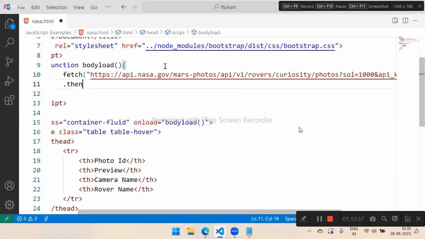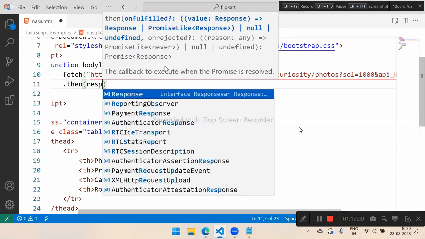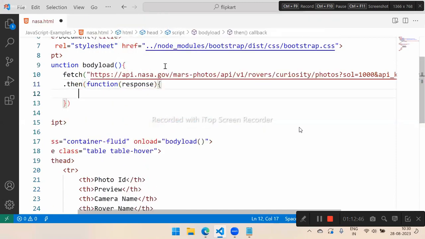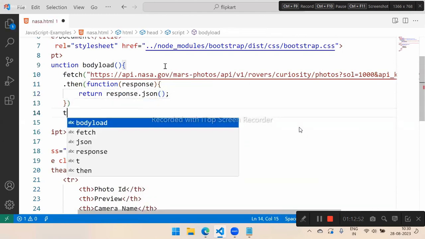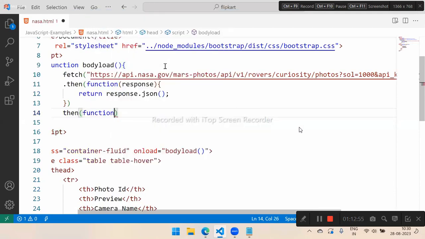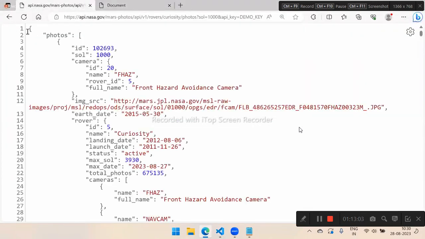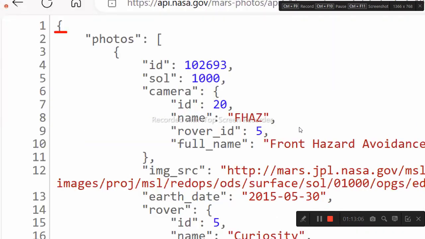And dot then. And here we have a response function. This response should be returned as JSON. After that, we have another dot then, and you have a function. We will get, suppose, the Mars object. Remember, they are not returning an array directly. They are returning an object. In that object, there is a property called photos.